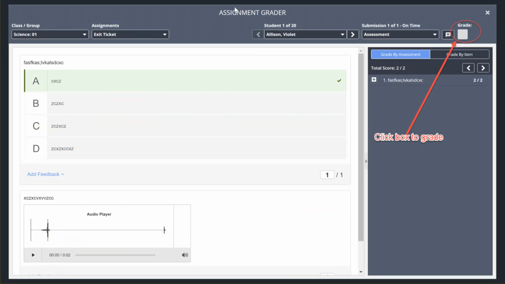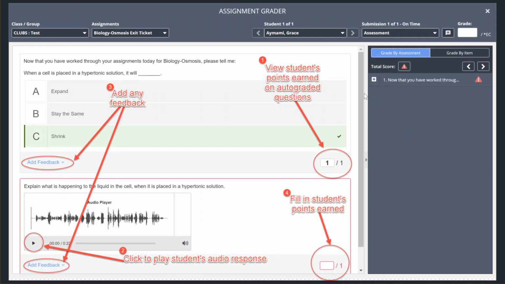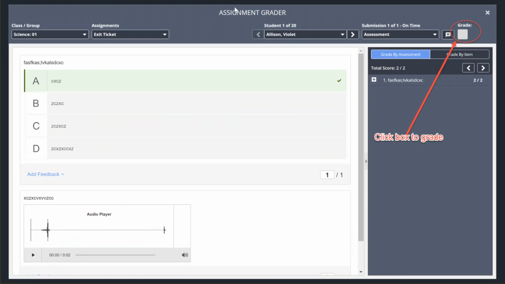So I need to fill in the student's grade for the points earned. In this particular case, the student got full credit for this, so I put a 1. Because this is a use checkbox to score, even though these two have grades, you're going to need to click the checkbox to grade. Once you click on the checkbox once, it'll make it a check. If you click on the checkbox twice, it'll mark it an X.